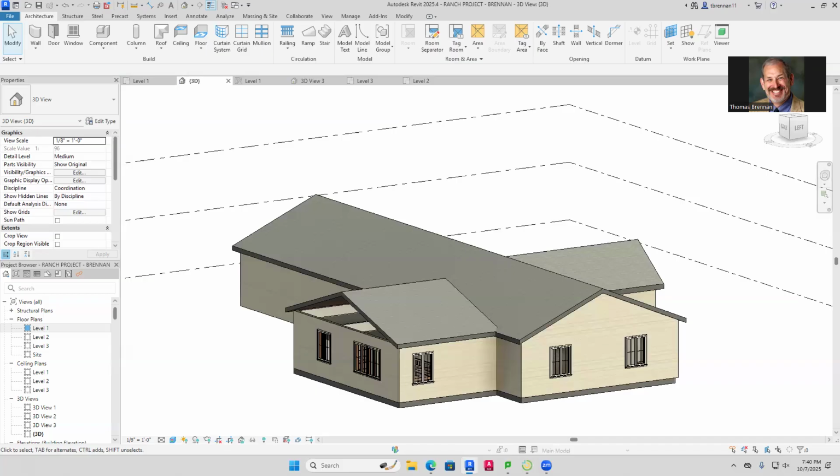Okay, what happened is your project browser right now, it's missing some stuff. It looks like it got reversed, turned upside down. Click the plus sign for views all. There you go. And now your ceiling plans go to level 1. There you go. And now you got your top down view right here. This is where you want to do this.